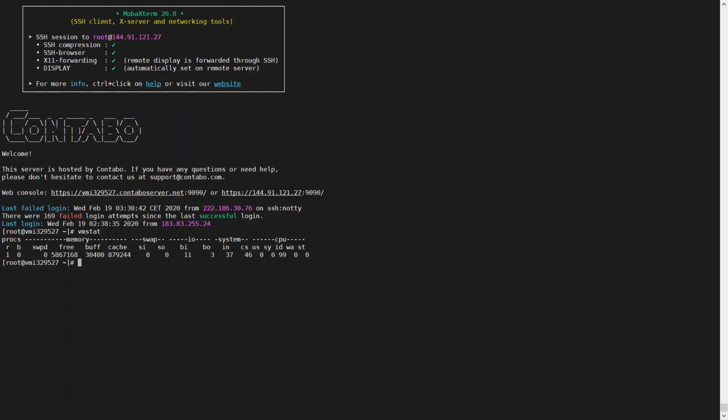Even I am not sure about the complete information being displayed here, but the virtual memory statistics report all the information about the processes and the memory, especially the free memory, the swapped memory, buffer memory and cache memory. This is the memory part that I look at.